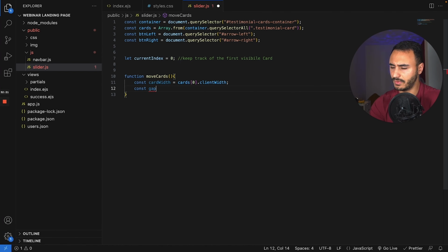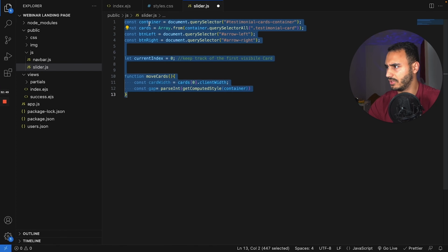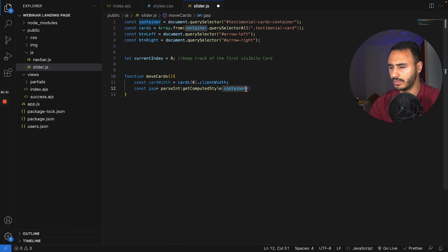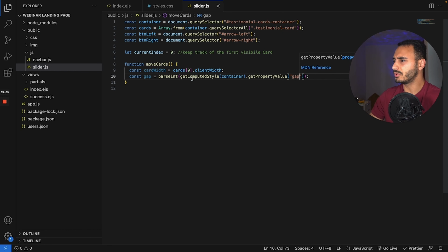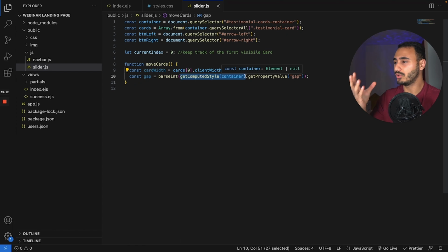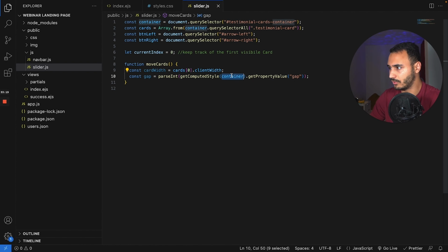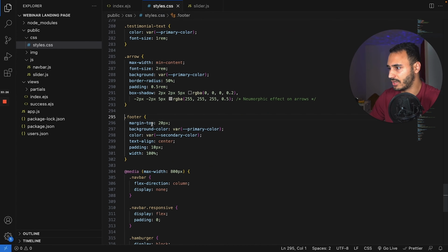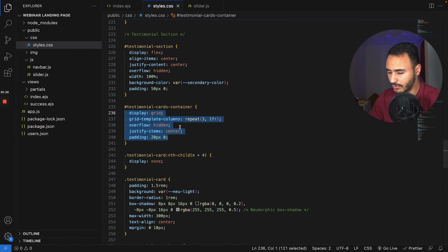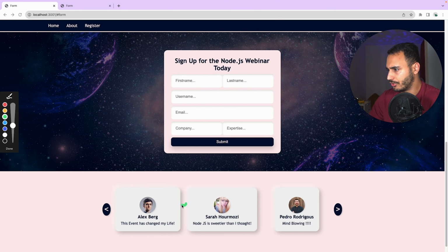And then the second thing is the gap. I use getComputedStyle and grab the container, meaning this whole container of the testimonials, right? And on that, I want to grab getPropertyValue gap. What we are doing here is basically getting the computed style, so what we already have in Chrome, which is already computed, of the container, and in the container we are grabbing the gap. Let me search for gap. Okay, meaning we're grabbing this gap here.